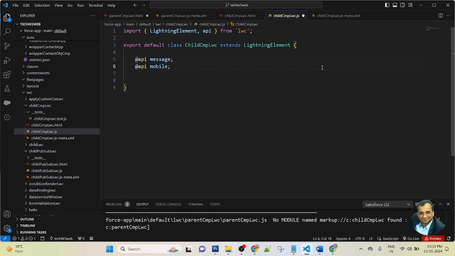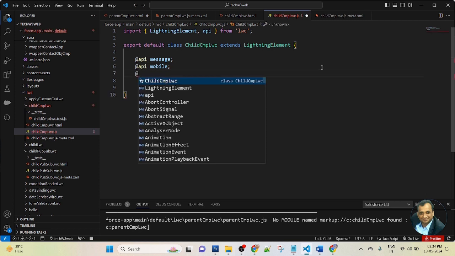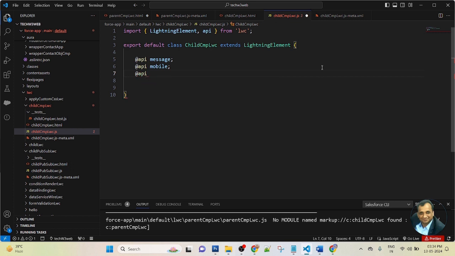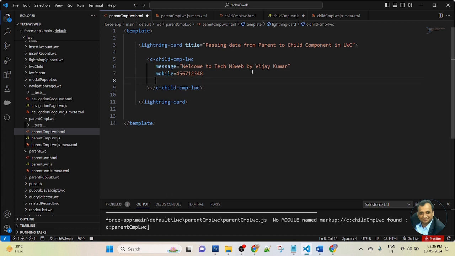Now let's create a boolean type decorator variable. So first we will create a decorator variable @api, then write the name of the variable. So let's suppose the variable name is isMarriage. Small and capital, that is camel case. If you want to pass the decorator variable from the parent component, copy the name, and here we need to first start with is, after that a dash, and we will change capital to a small letter. Then equal to. If you are passing a boolean, it is always true or false. So suppose that I am passing false. Now save.